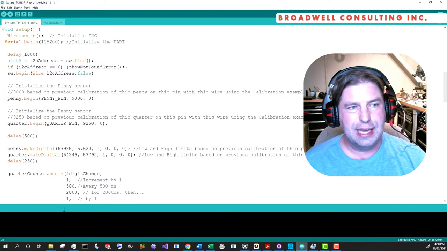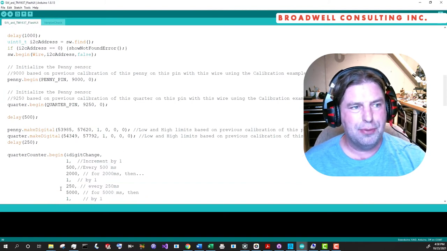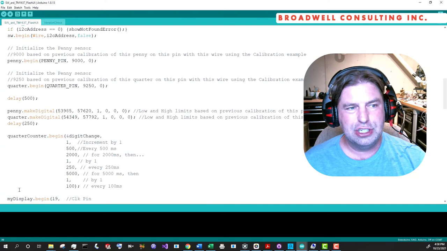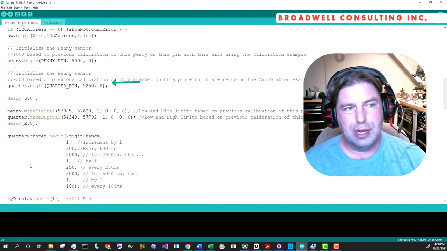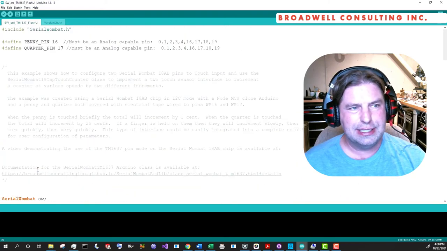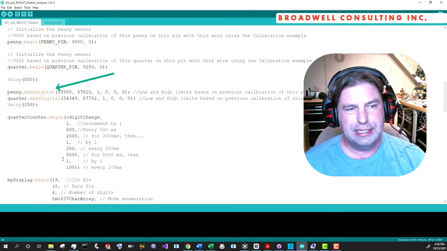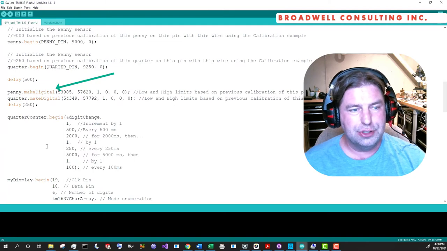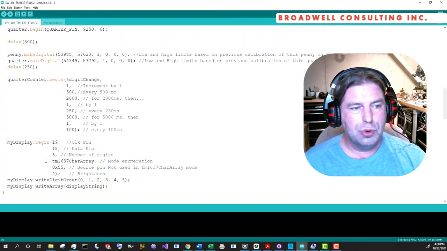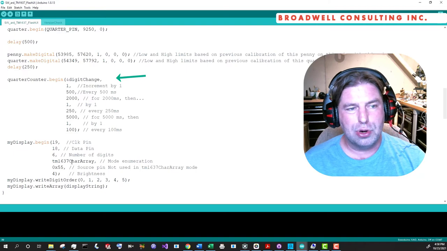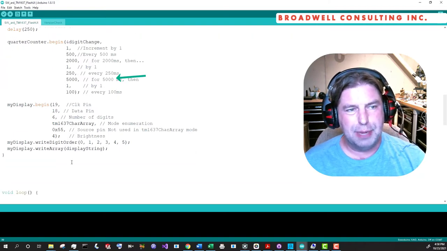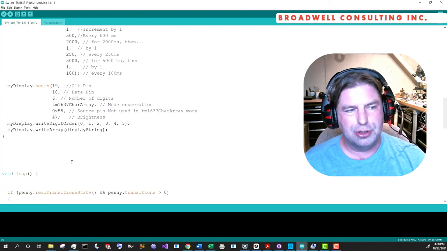We'll initialize the I2C and the serial as before. We've got the new item that initializes a penny and a quarter as touch items on pins 16 and 17. We're going to make the penny digital based on calibration constants that we found in those other videos that I referred you to. And then we're going to set up a counter on the quarter that essentially allows a variable to be automatically updated by a certain amount that speeds up the longer you hold it.